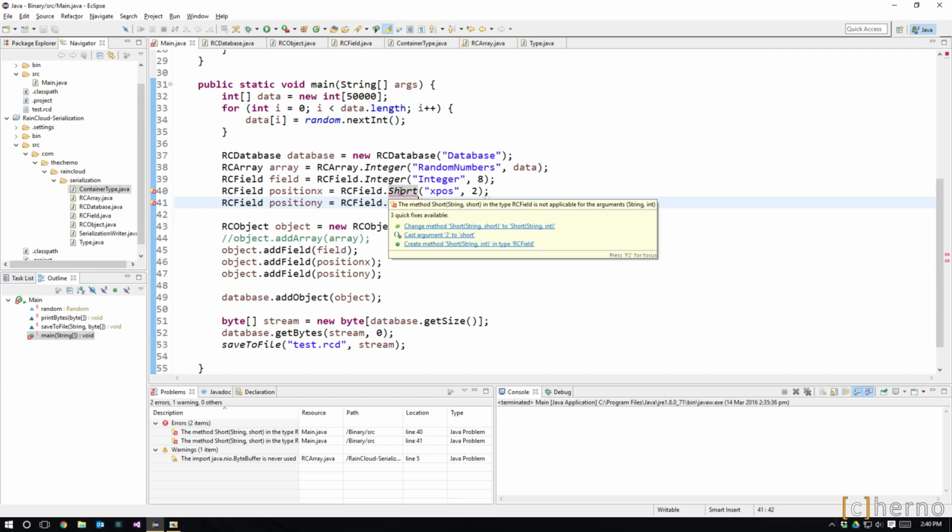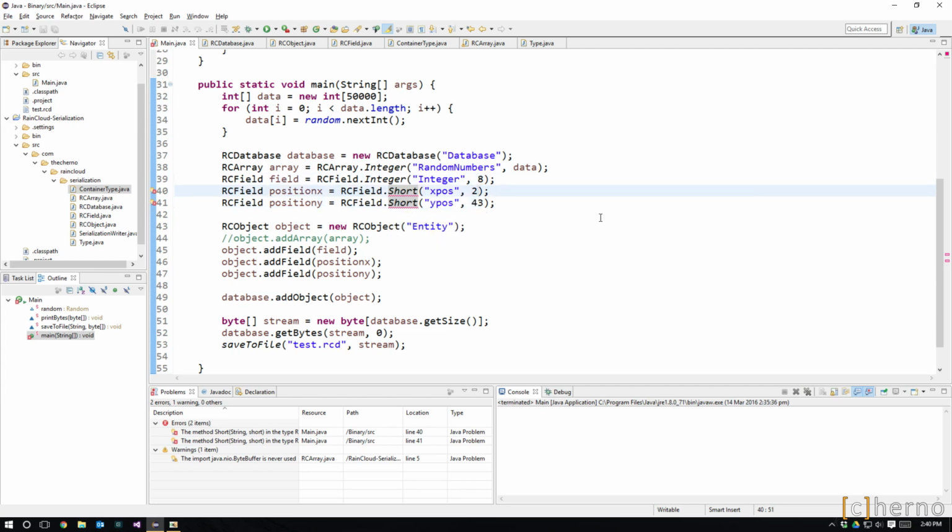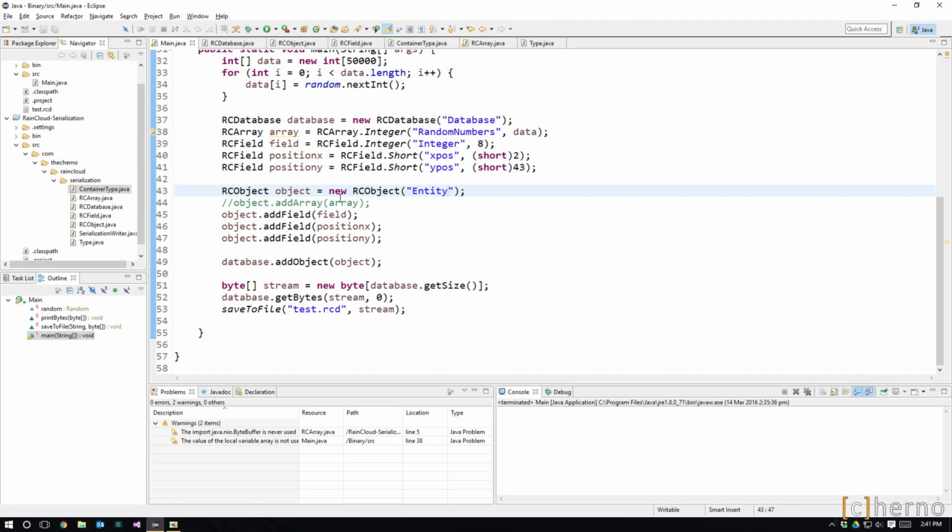What's wrong with that? Really? Why do you not know that you're a short? Oh, I guess because it would be ambiguous. Anyway, we've got the shorts now, and we've added them, so we should be correct as long as we don't add that array, which we didn't.